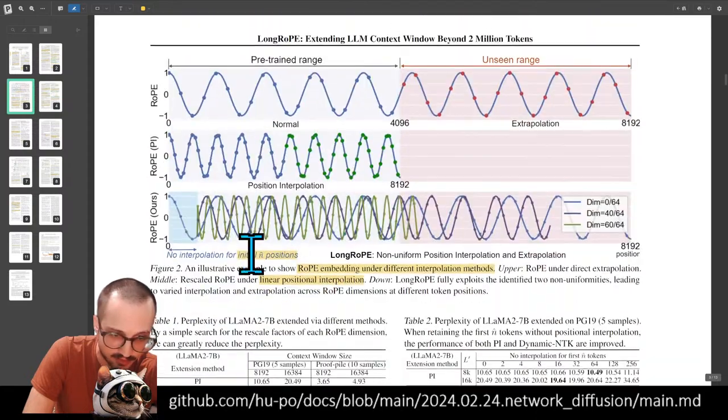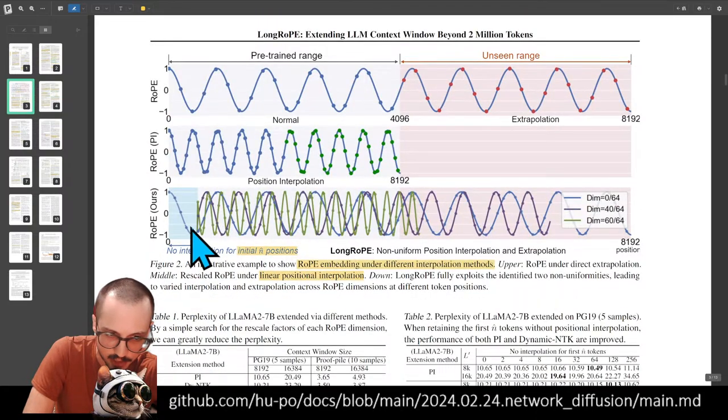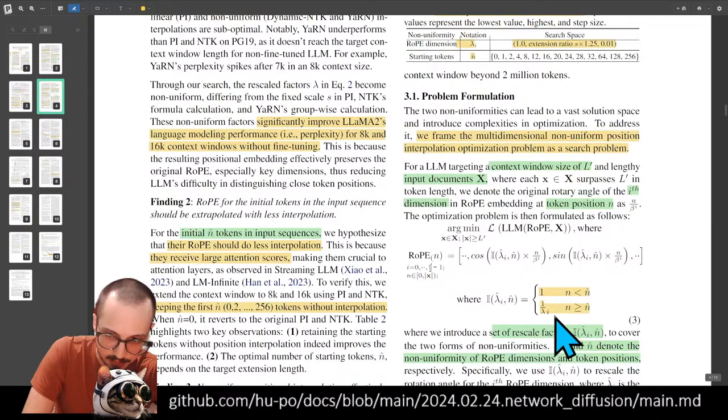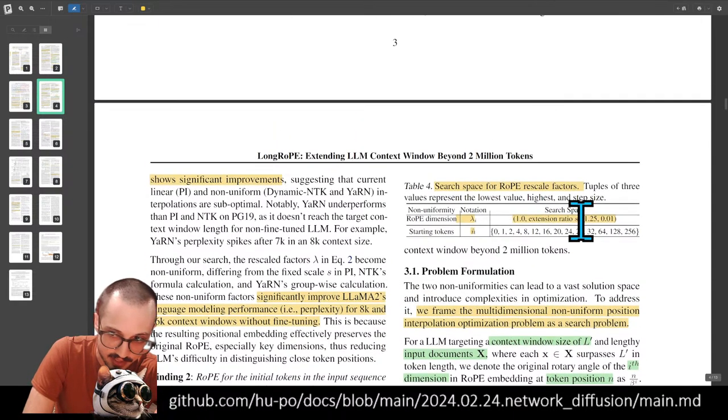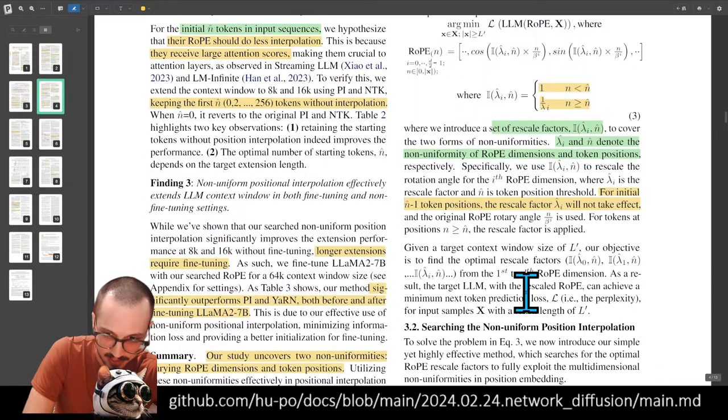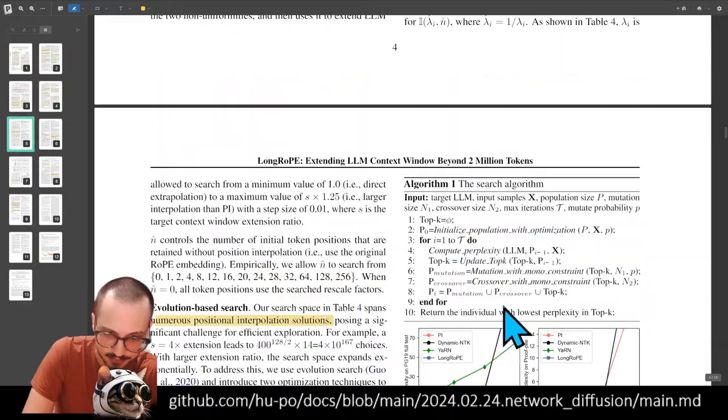So basically you're saying that for the first n-hat tokens, I'm not going to change the position embeddings. But for the rest, any token that's greater than n minus 1 or greater than n-hat, I'm going to be interpolating using this rescale factor lambda_i. It's dependent on the token position, but it's also based on this number here. That number is coming from the evolutionary search. So we found the optimal value of lambda_i, and that's what we're going to use.